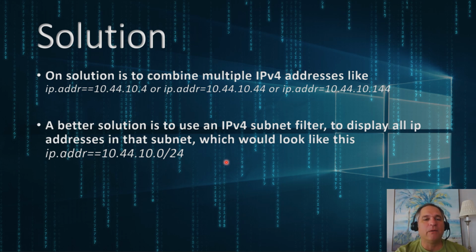So in this case, if I want everything from the 10.44.10 subnet, it would be ip.addr equal 10.44.10.0/24, so it's a 24-bit mask. If you wanted the lower end, you can do 25. It could go either way. So you have to understand your subnetting to make this work.